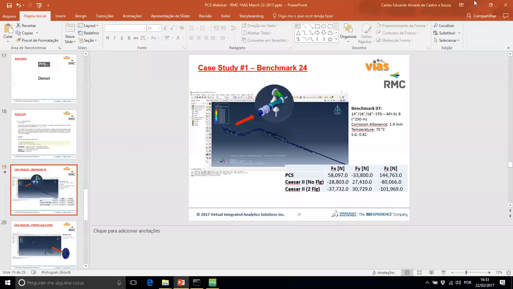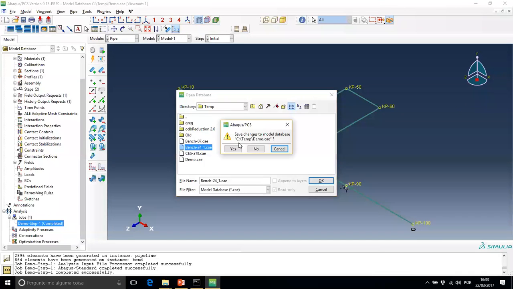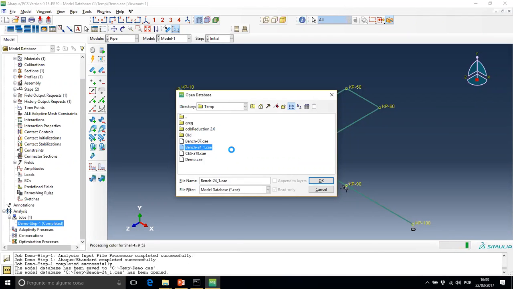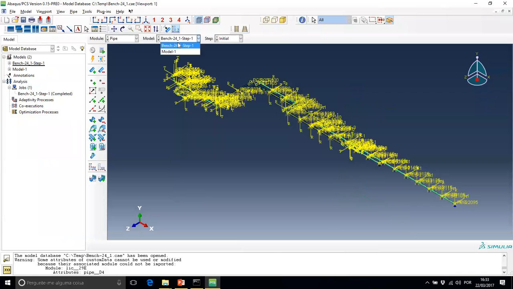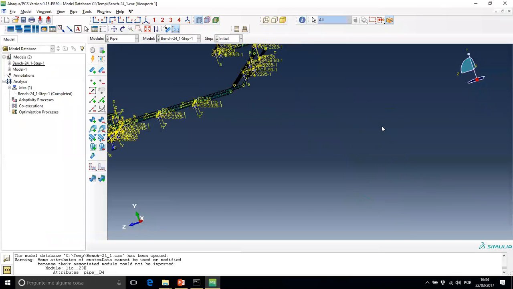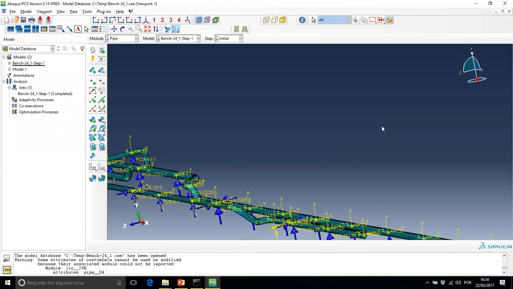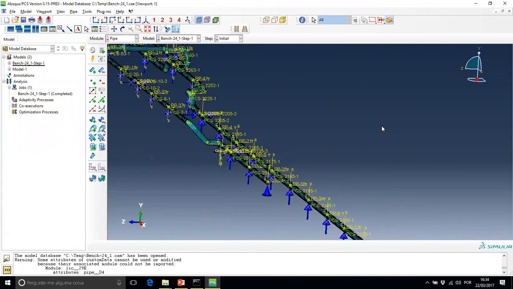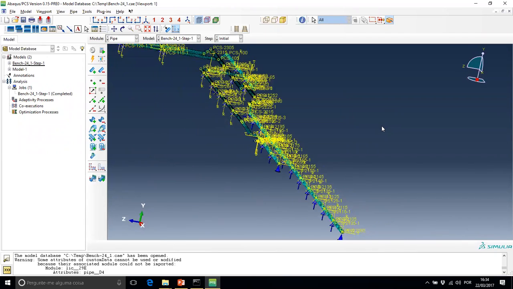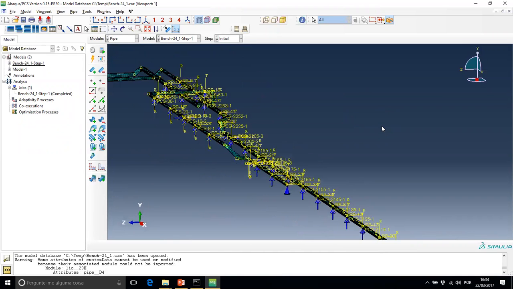Okay, I'm gonna just walk through this model for you to have a look at what a real model would look like. So this is that model there. As you can see, this would be pretty much impractical to generate manually using only Abaqus CAE tools, because we have a lot of connectors and a lot of couplings for each connection.